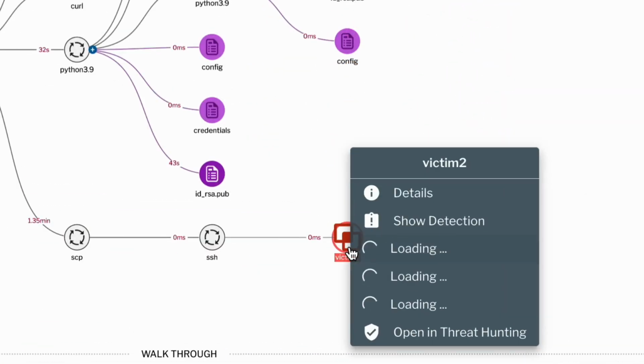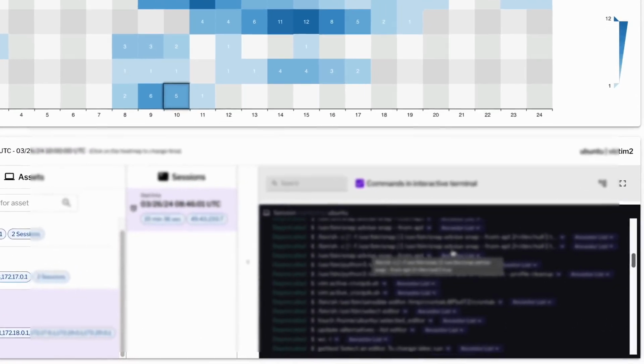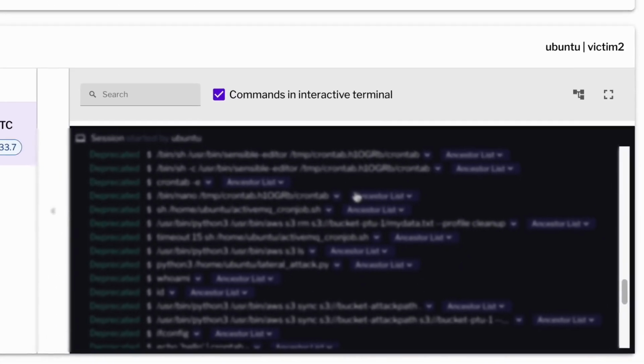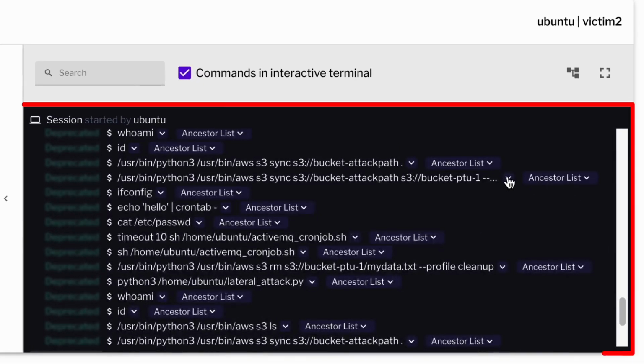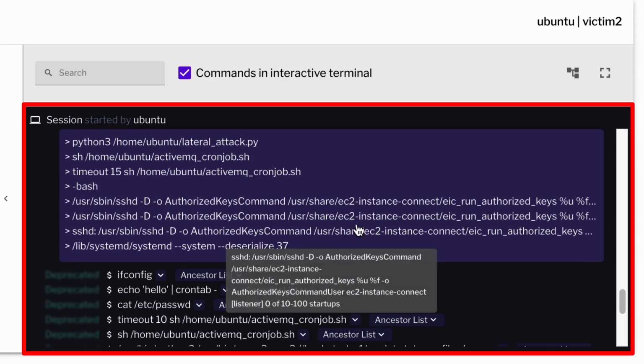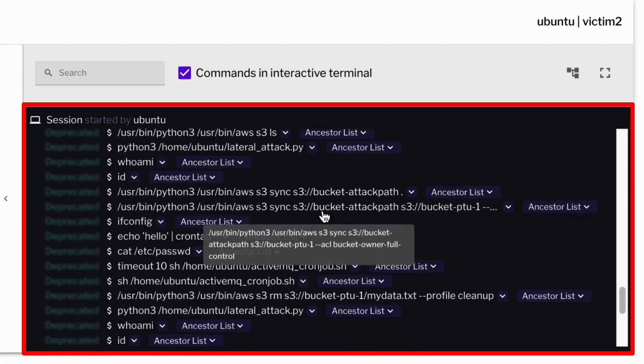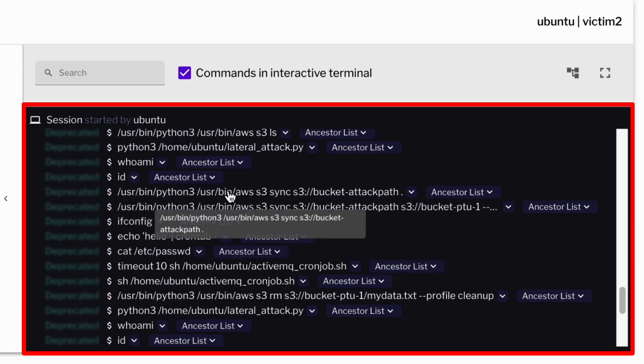Clicking on Victim 2 and opting for Go to User Analysis, then scrolling to User Activity Details, you will find the session details in the corner that follows the important commands in the attack path. By examining API call logs, SSH command transmissions, and unusual network patterns, Uptycs provides a detailed breakdown of the attack's pathways and their implicated resources.